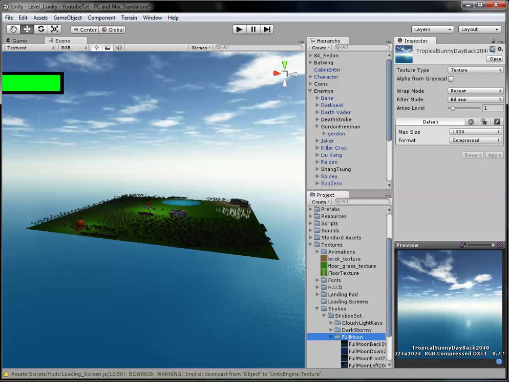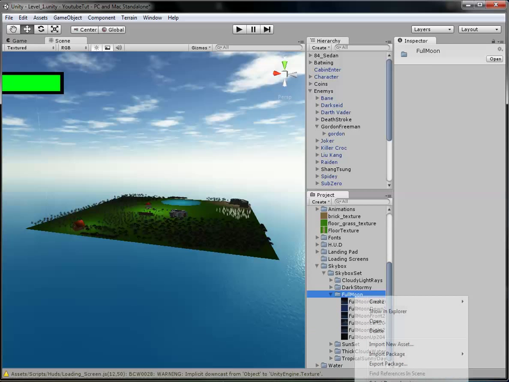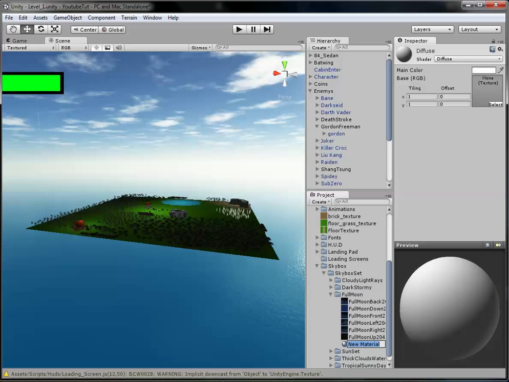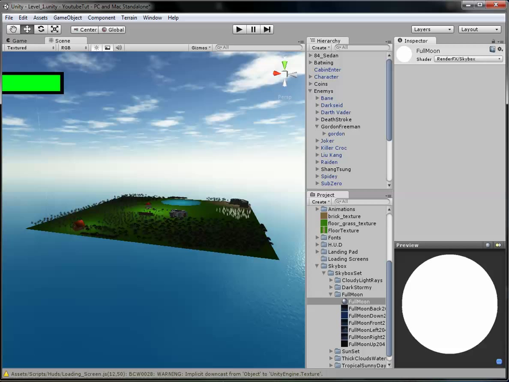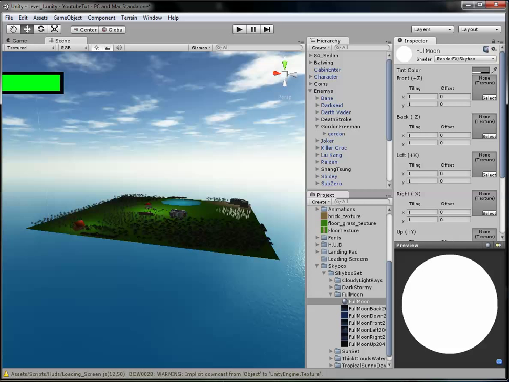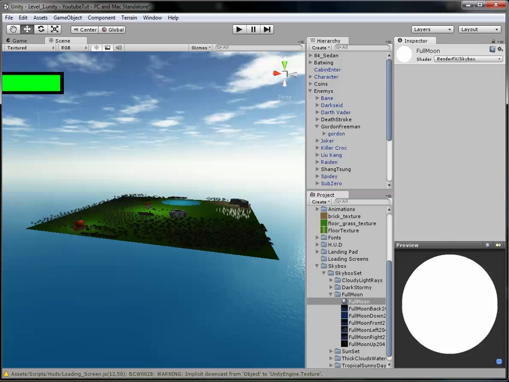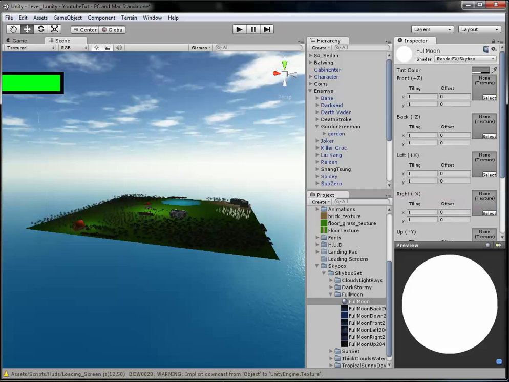So we've got full moon. I'm going to click this one, right click, create material, and full moon. I'm just going to do the exact same process again, render effects and Skybox. If you ever do that and then you can't see any of it, just click the name of it and it opens it up. It's basically a folder. That's the easiest way if you ever lose it.